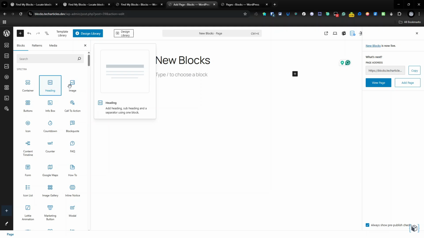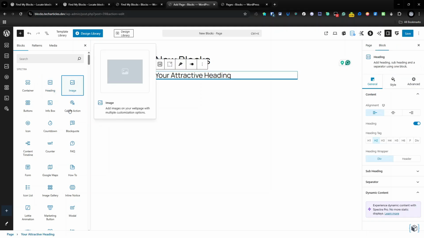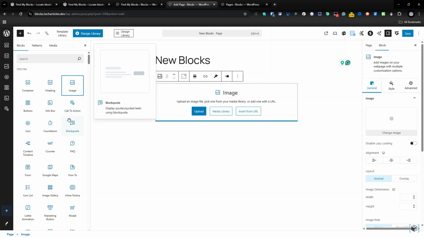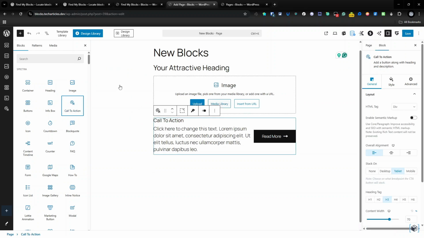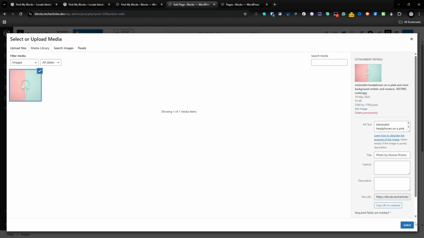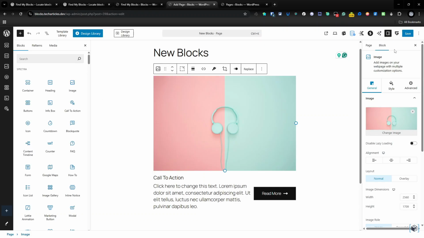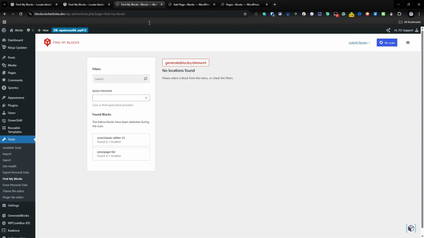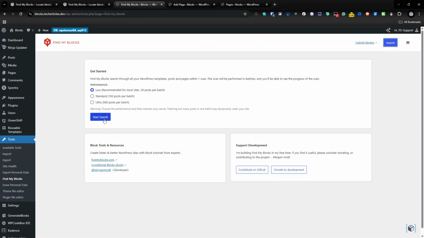So let's go with heading, image, and what do we reckon, a call to action? Media library, I have an image on here. I downloaded one from Pexels earlier, so let's stick that in. Let's publish this page. Go back to Find My Blocks and rescan.